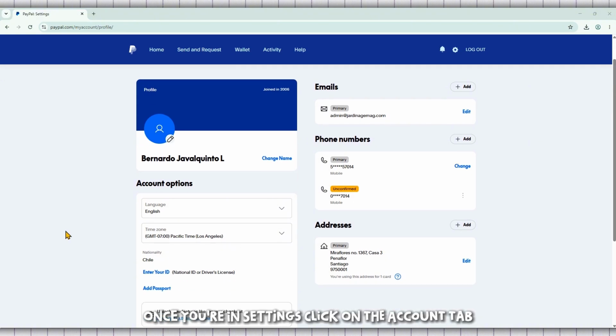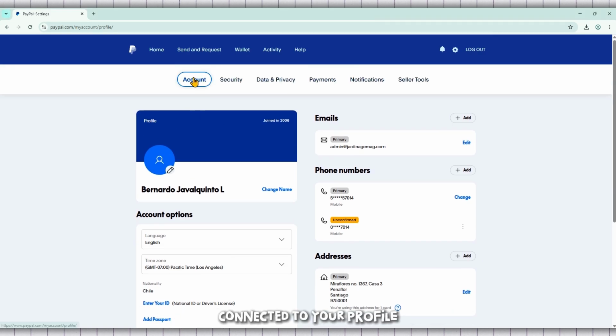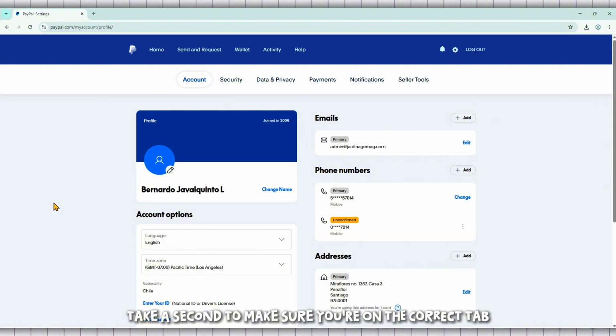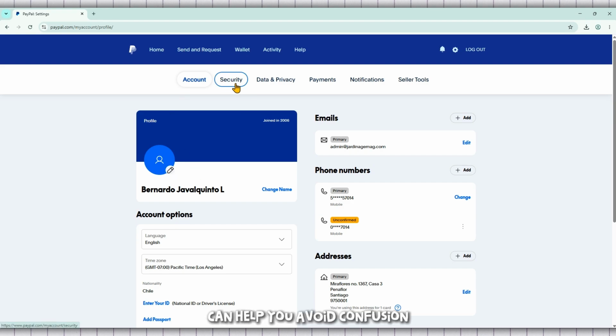Once you're in Settings, click on the Account tab. This section contains the basic information connected to your profile, and it's the place where you can make edits to how your account appears. It's designed to help you manage the information associated with your PayPal account in one convenient location. Take a second to make sure you're on the correct tab before moving on, since that's where the profile image option is located. Spending a moment to confirm you're in the right section can help you avoid confusion as you follow along.